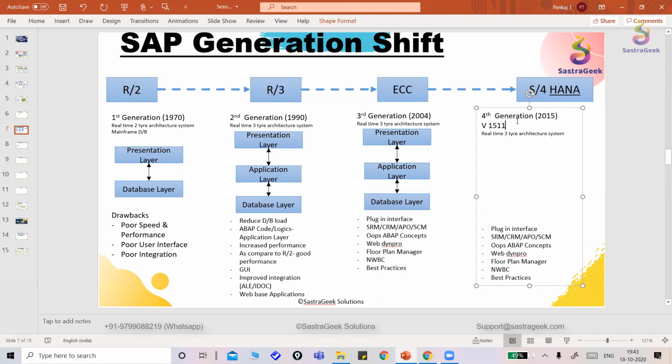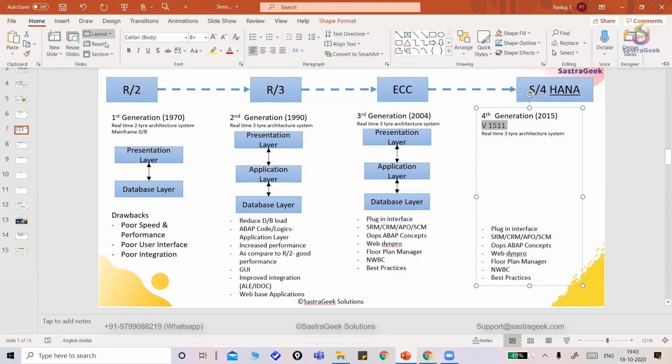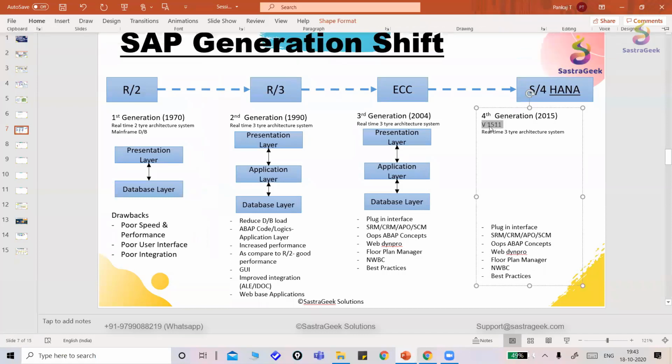I'll just do one thing so that you will understand. That was the first version launched by SAP, SAP S/4HANA 1511. Then the next version was 1610, then 1709, then 1809, and right now we have 1909. So what is that actually? This 15 is the year, this 11 is the month.